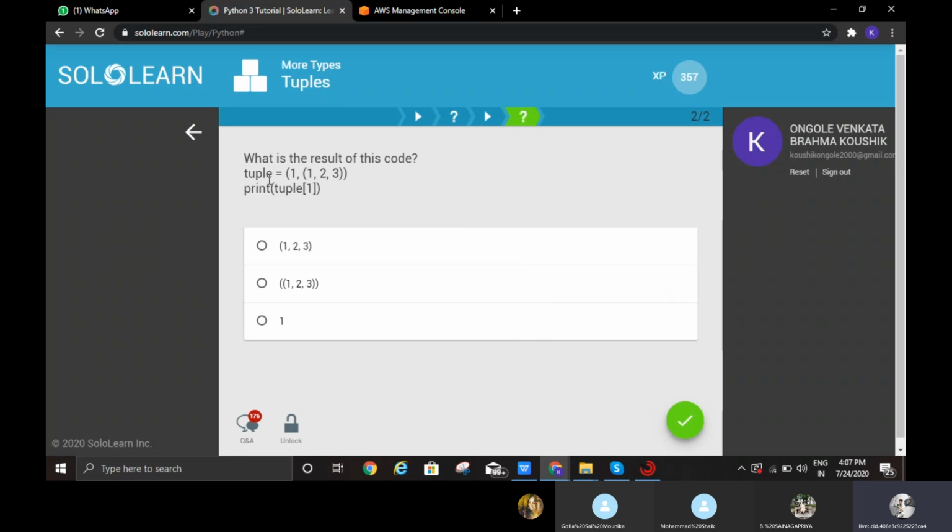What is the result of this code? tuple equal to 1, 1, 2, 3. Print tuple of index value 1.